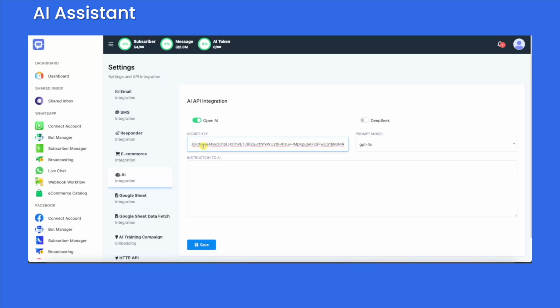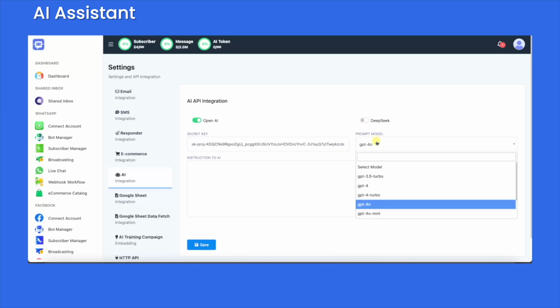Then, choose a prompt model. Each model has different input limits, language capabilities, and costs. In most cases, GPT-4 offers the best balance between quality and pricing, but you can choose whichever fits your needs.